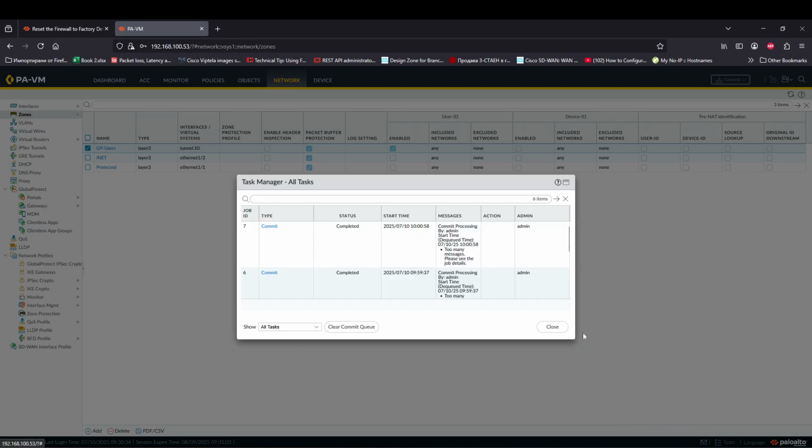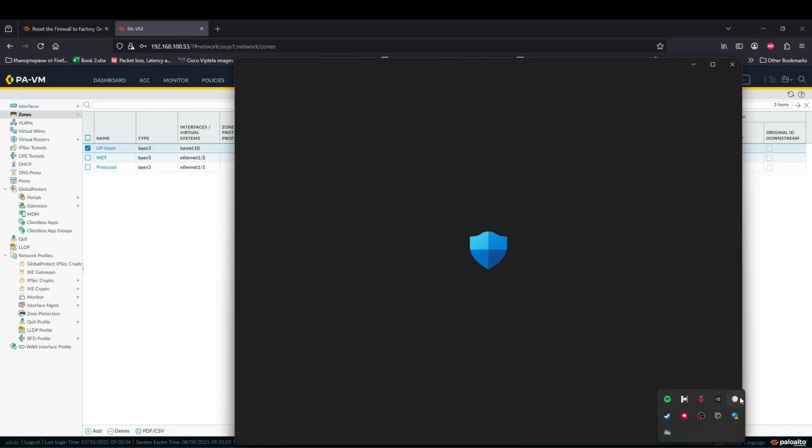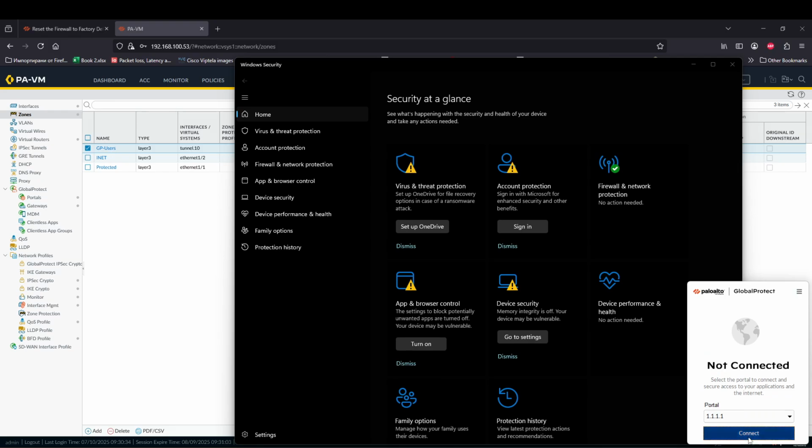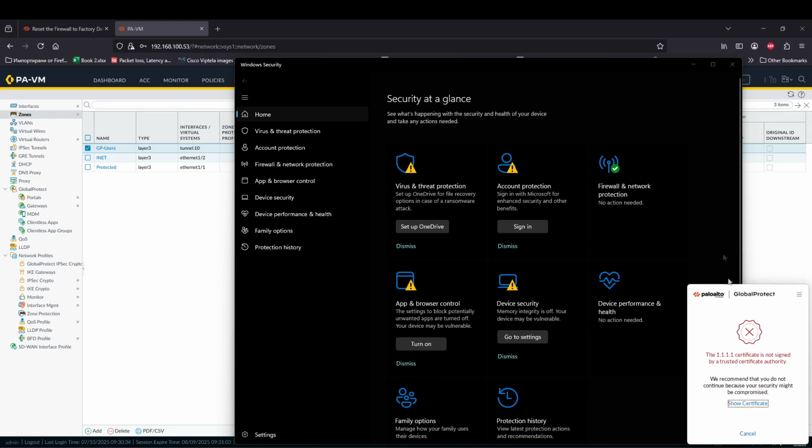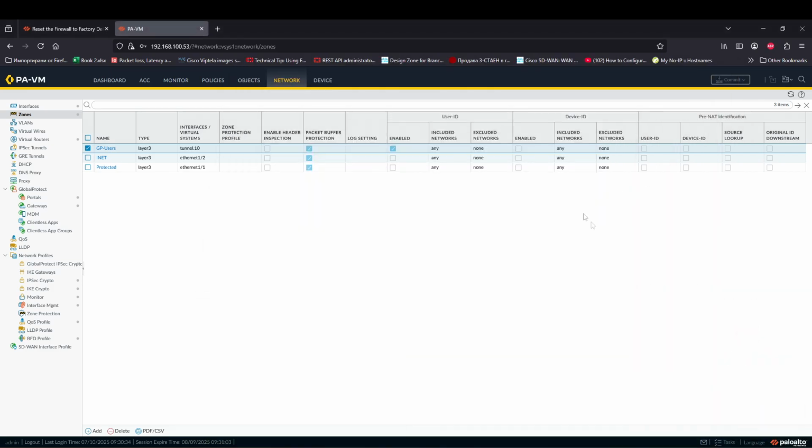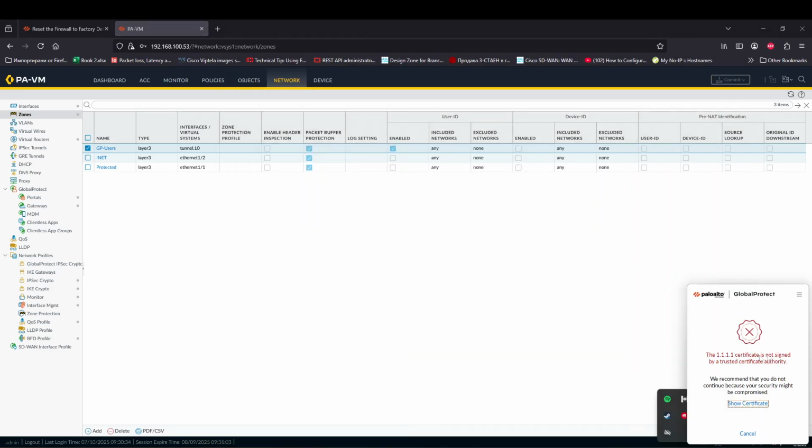Did the new commit finish? Yes. So here, if we choose to connect once, what's going to happen? Certificate is not signed by a trusted authority. We recommend that you do not proceed. So these are the default settings of the agent. Normally these are customizable, but to customize them you have to have a successful connection to the portal and obtain this config where you are able to proceed. But now you are not able to proceed.